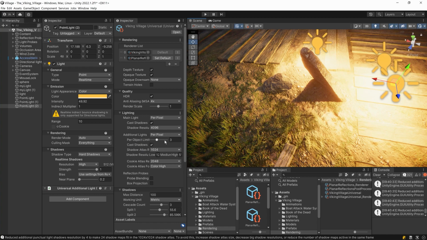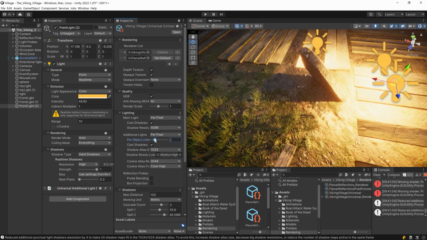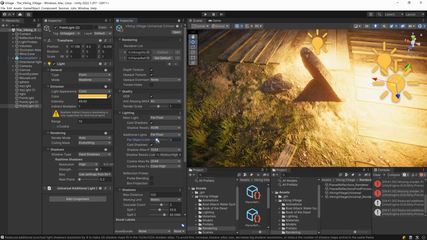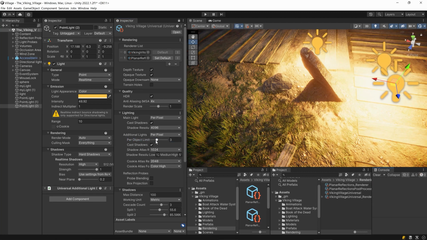We allow up to 3 lights to affect any given object. If we are really tight on the budget, we might go to 1 light or maybe 2. But as we decrease this number, notice that some lights get priority over the pixels, depending on the distance to this light. So use this setting as a hard threshold of the number of lights that you can have in the scene.